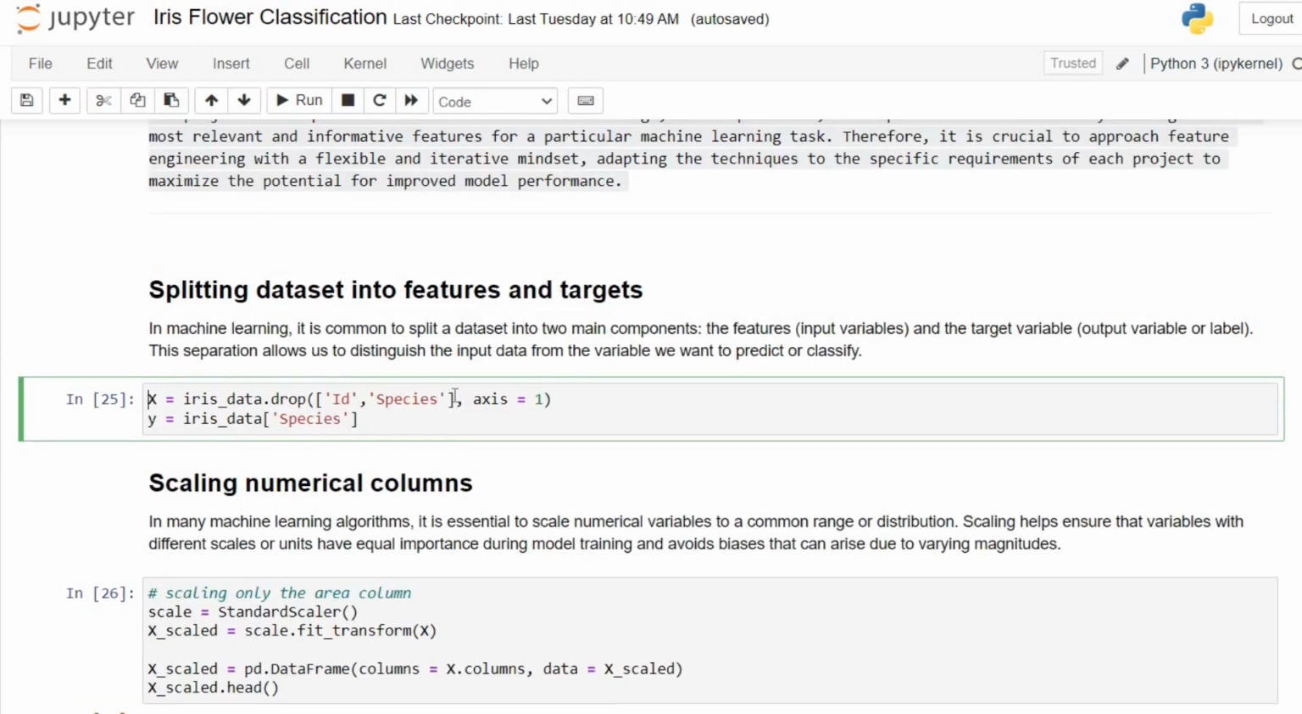So here in this line of code, we are dropping the ID and species column from the iris data frame by making use of the drop function, and here axis equal to 1 represents to delete from the column and not from the row. We are dropping the species column because we know that this is the target in our project, and we are also dropping the ID column because all the values in that particular column are unique.